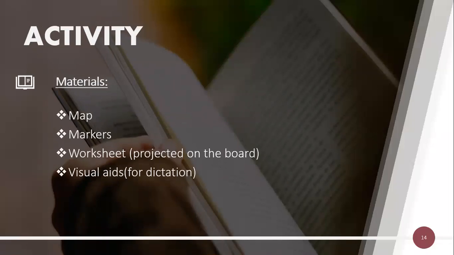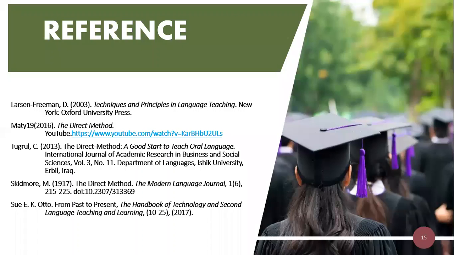Now the materials that are needed for this activity are just a map, markers, a worksheet that is going to be projected on the board, and visual aids.